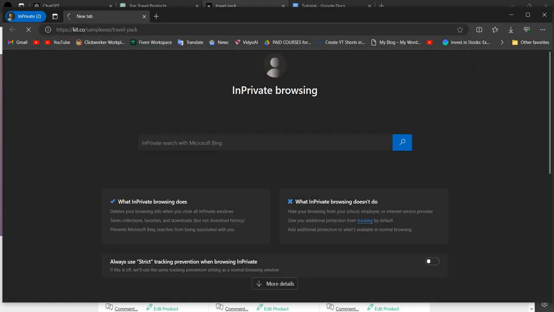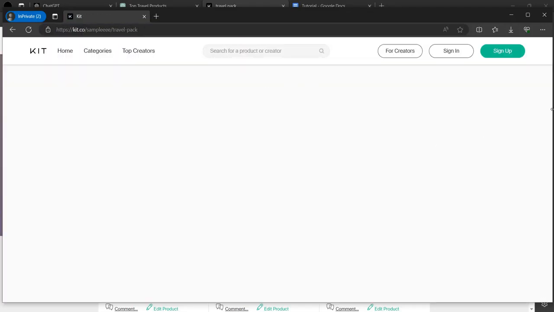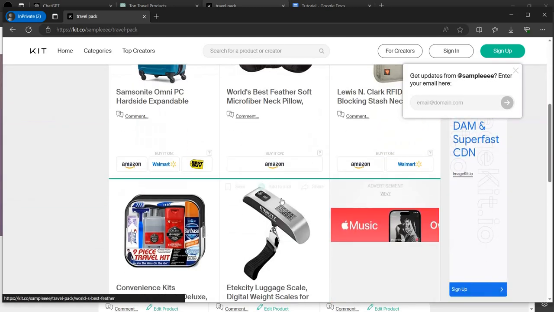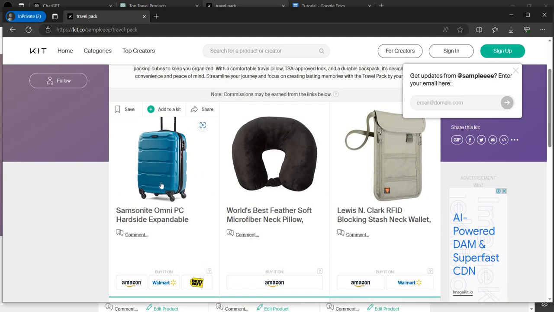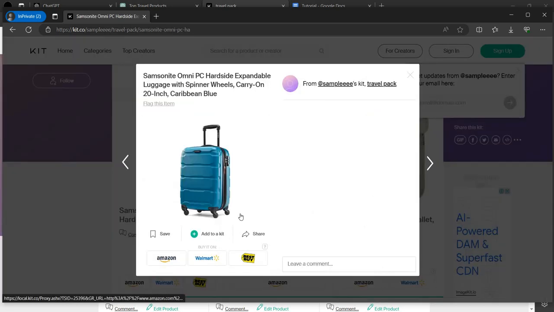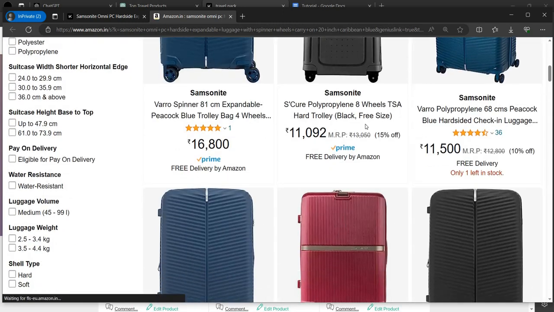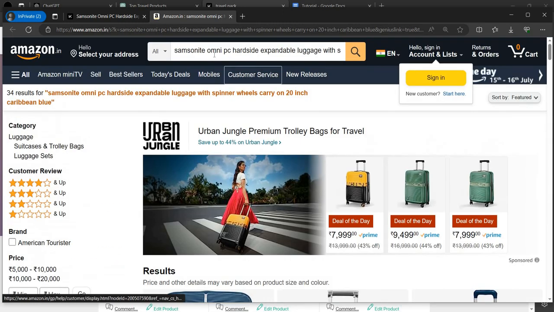Then we can just go to a private window and check. Here is the kit. Yes, here is the kit. If anyone wants to buy, for example, I want to buy this product, I'll click on this product. The cost will be shown there. As you can see, these are the products. We can just buy.